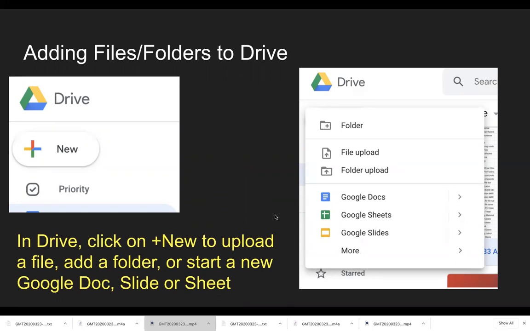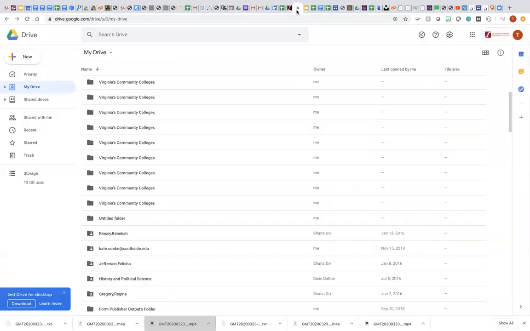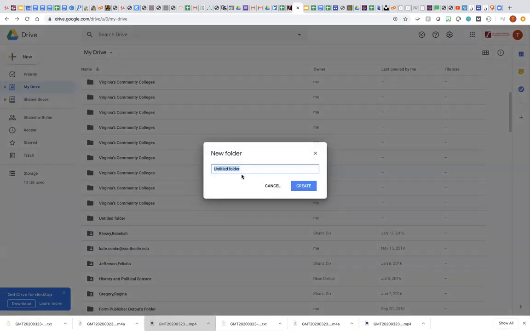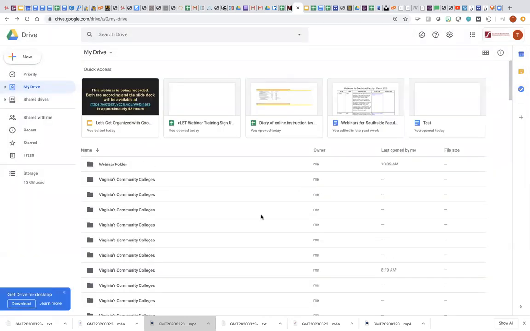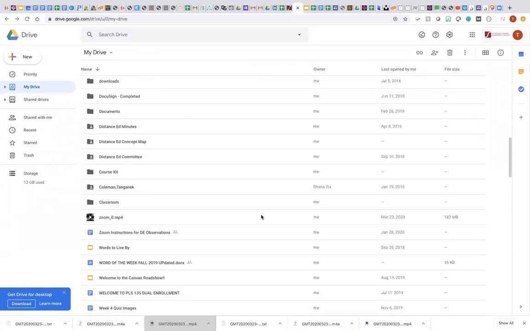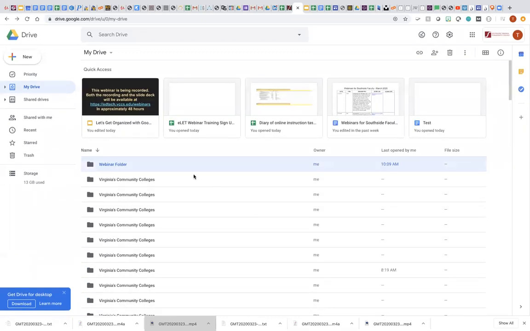So let's look at how that works. If I go to my Drive and I click plus new, I can create a new folder by clicking on that and giving it a title. And I'm going to call this webinar folder and create. And now it is going to be somewhere. There it is at the top. Just took a minute to show up.